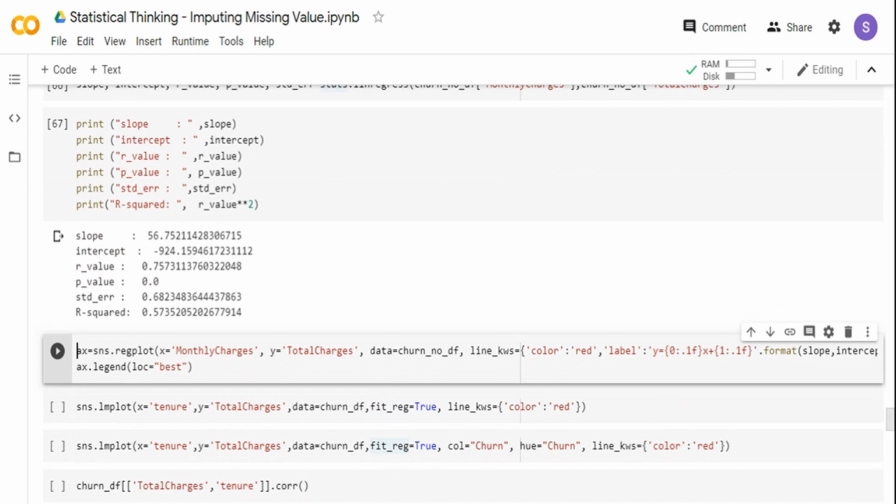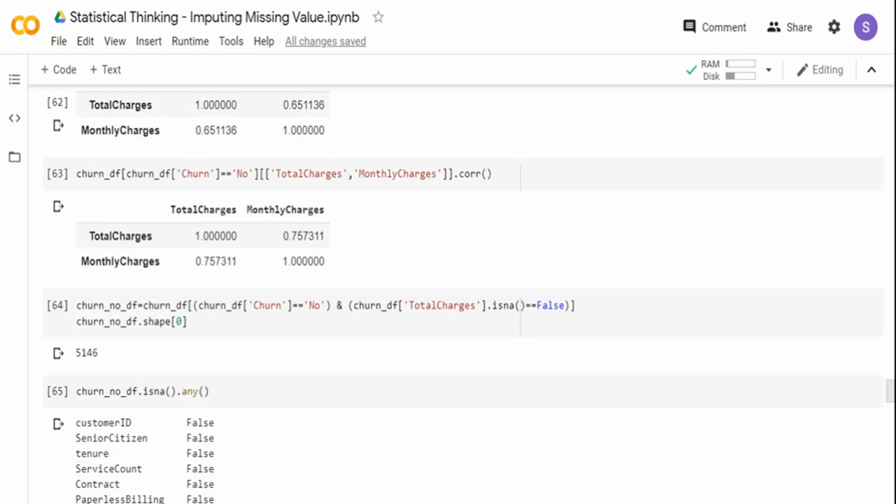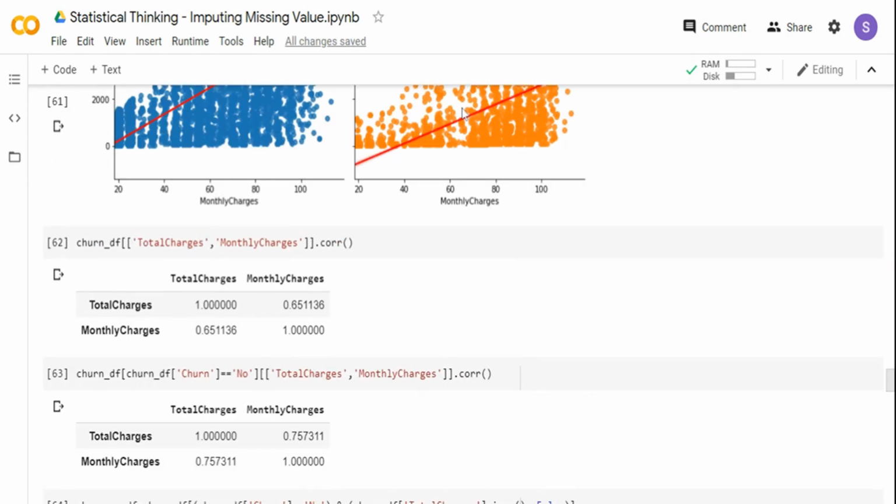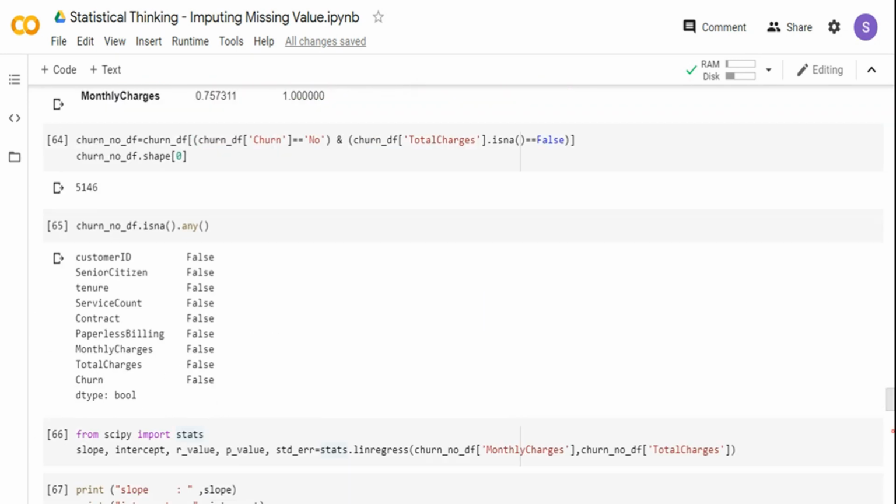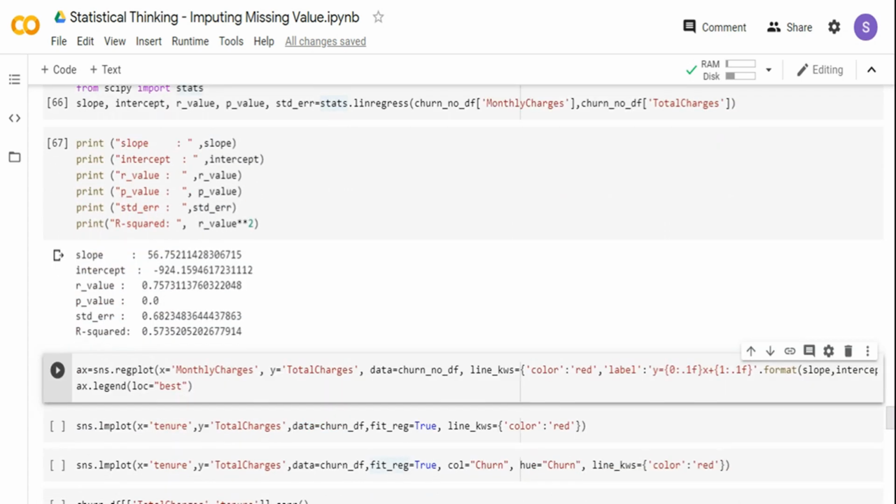The slope is the slope of the regression line, right? The fit of the regression line. The intercept is where it cuts across the y-axis, right? Now the next is your r value. The r value is the correlation coefficient. In this case, we saw it's 0.75.